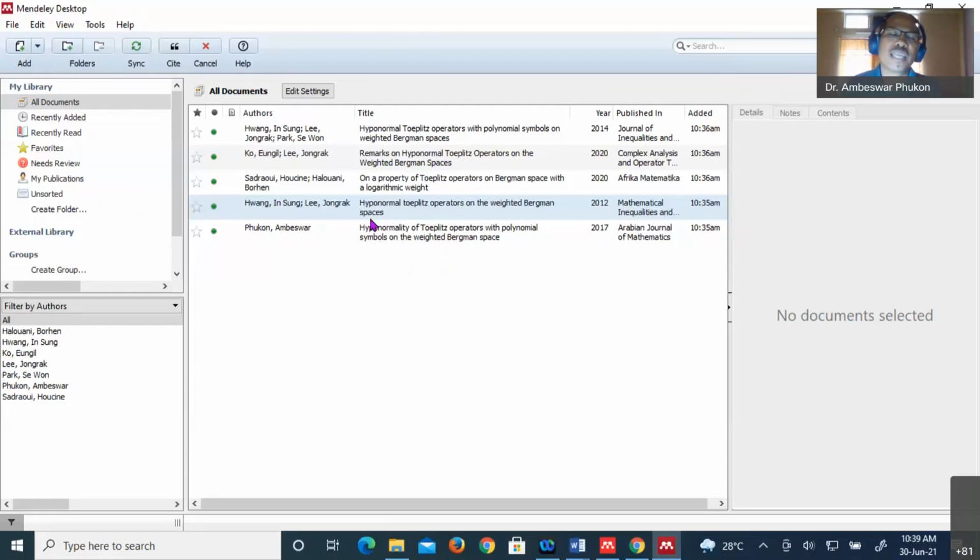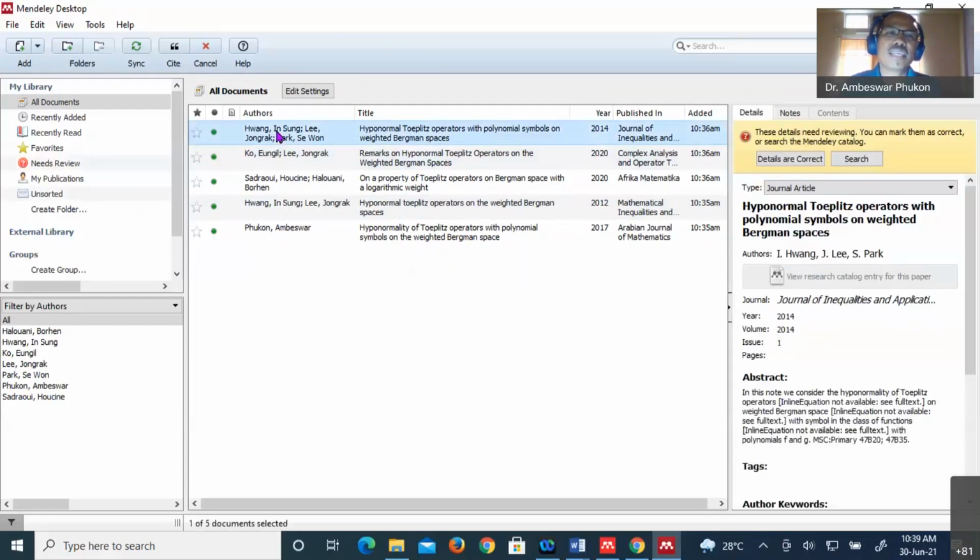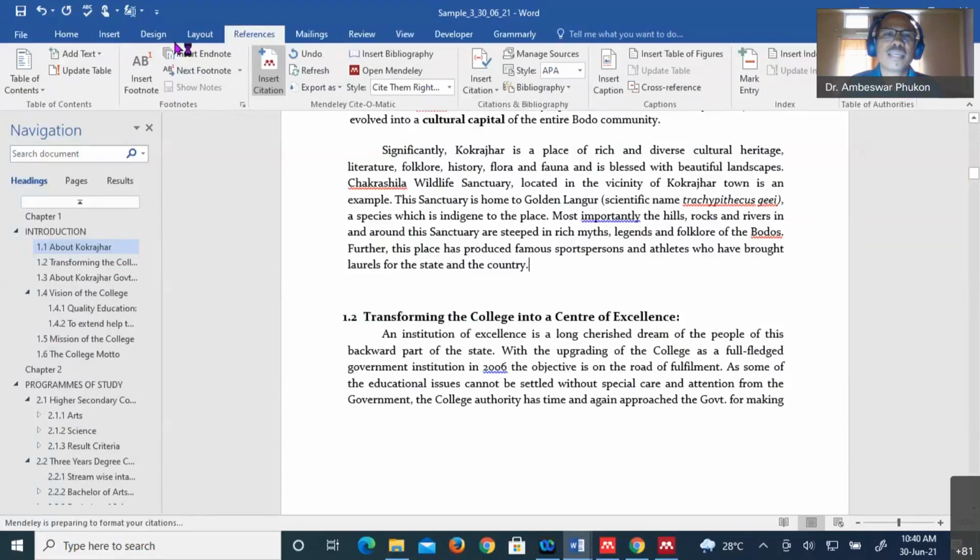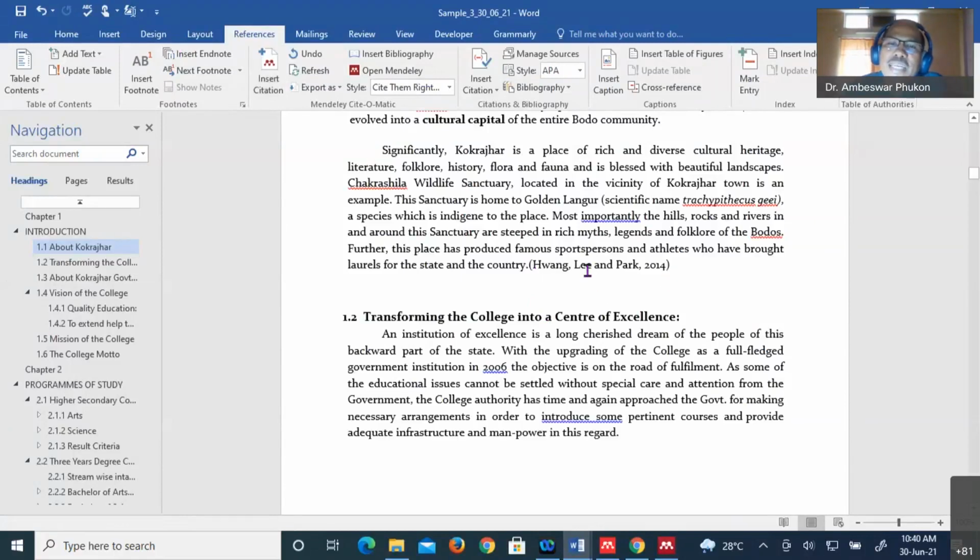If you want to cite only one single paper, suppose I want to select this paper, then you click it here. Clicking here means you highlight it, you select it, and you cite. You see one mark is there, Cite. You click it there. Now it has not appeared yet. Yes, it has appeared. Here you see.